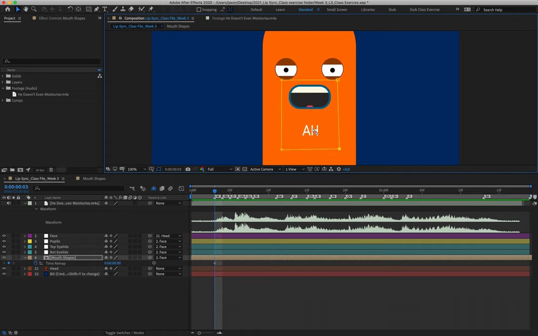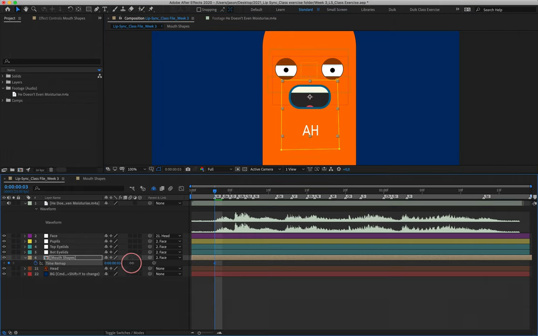And now, holding down Command or Control and scrubbing to the right, I'm just going to find something that looks like it fits for that H sound. "He doesn't even moisturize." We don't have mouth shapes for every single phonetic sound that we have, unfortunately. But what I'm going to go for is I'm going to just use the AH, which will be our very first keyframe there for that mouth shape. And we can come back and change these as we go, which is great.